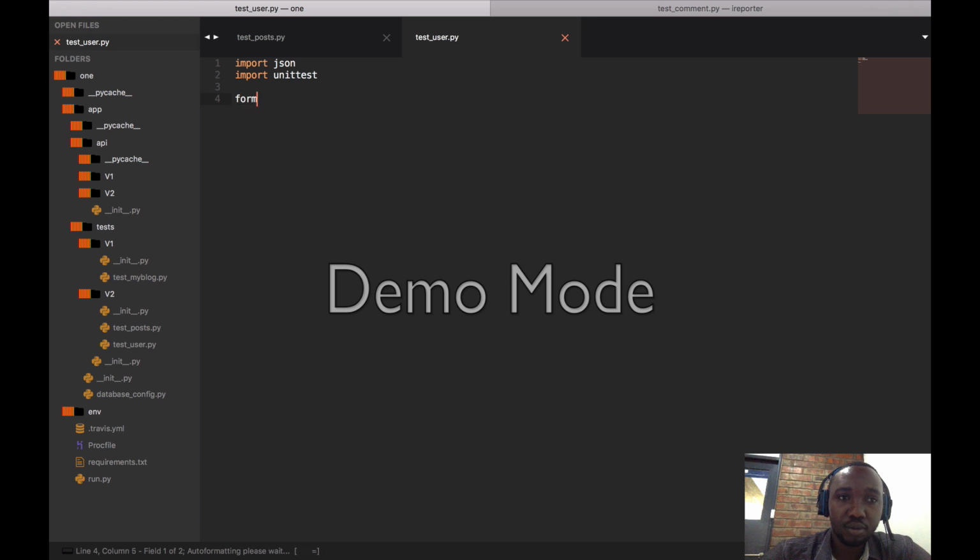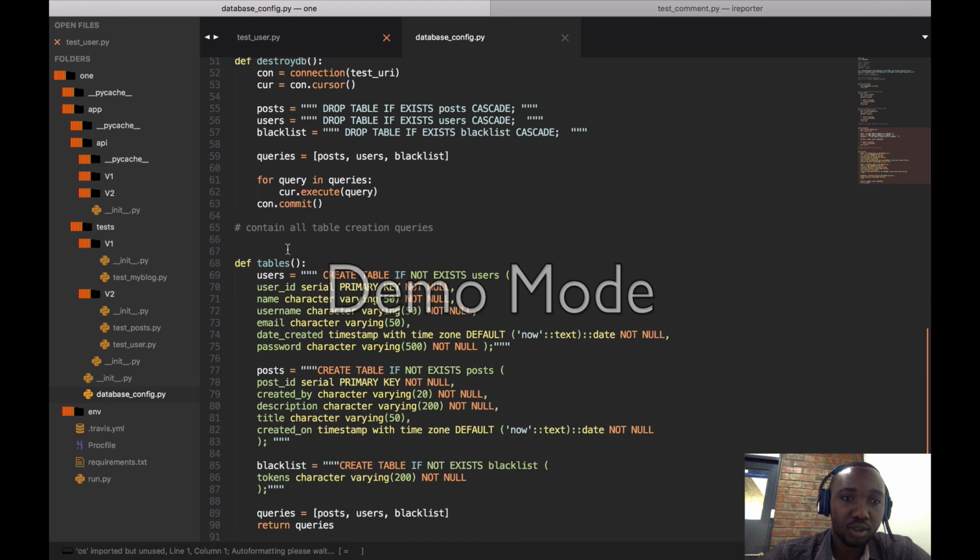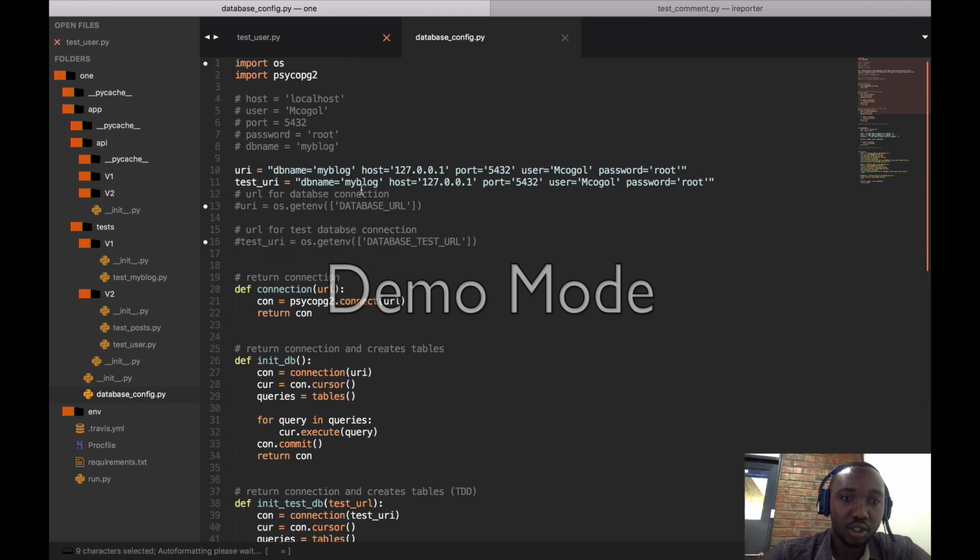So from the database config, import destroy_db. This is just the functionality that I'm using to delete the table. So that's basically it.